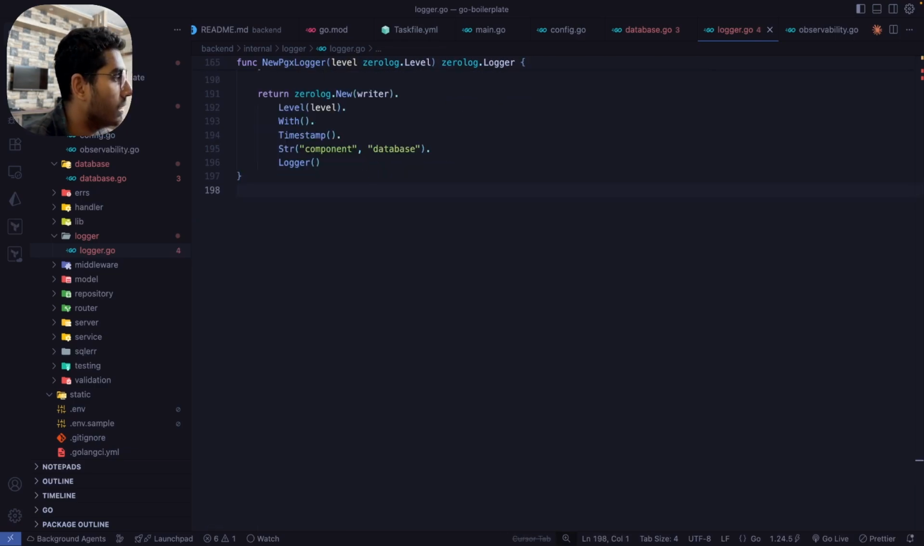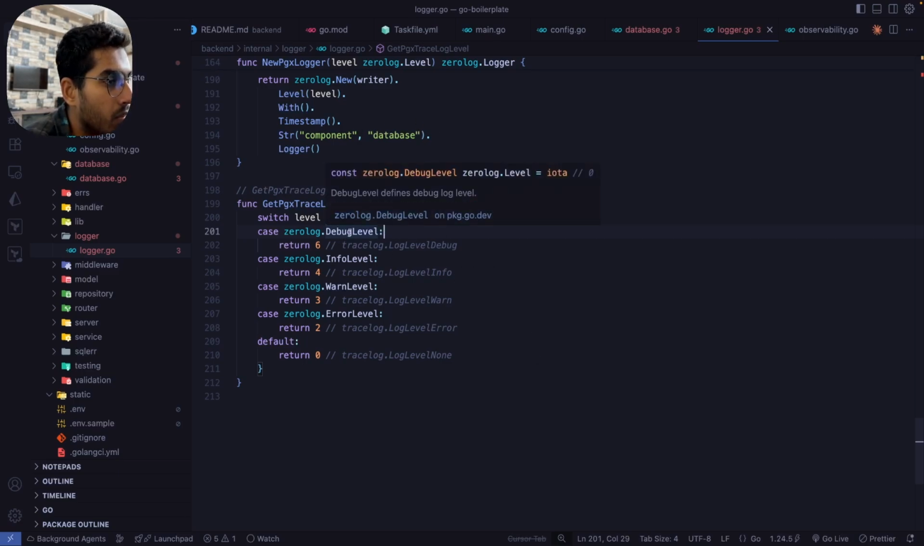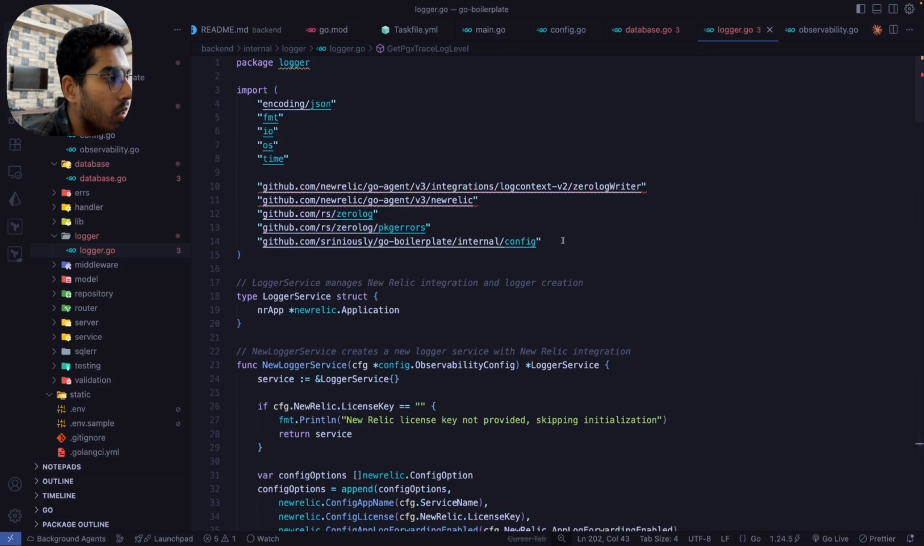And finally, one last function that we need for database logging is get pgx trace log level. Basically, it takes a Zerolog level type, and depending on the type, it converts that to appropriate trace log. I'll explain what it means when we get to the database part. Basically, for debug, it's returning 6, 4, 3, 2, and by default it is 0. And that's all the configurations that we need: logger, including New Relic configs, application logger, and database logger.